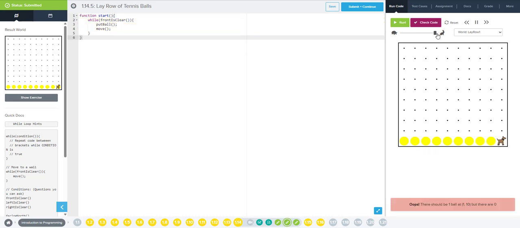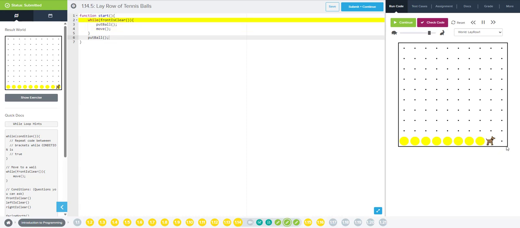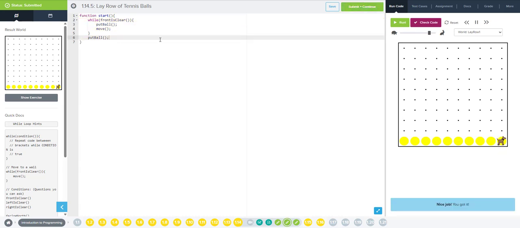So if I just run this, as you can see, there's no ball there, right? Because we have a while loop and it'll only put a ball if the front is clear. So at the end, after this, we just want to say put ball so we can finish off the last one. So let's run it, slow it down a little bit. Keep going. And as you can see at the end, it ran the final put ball to finish off the row. So we got it.